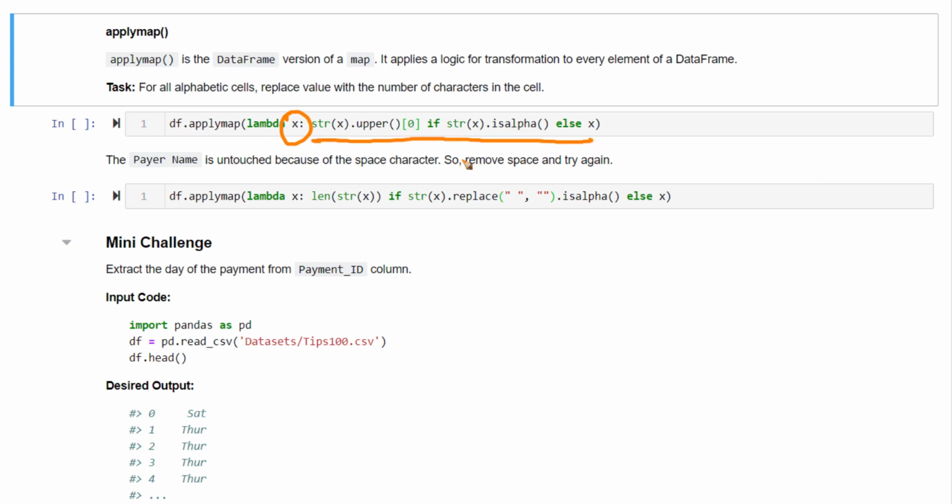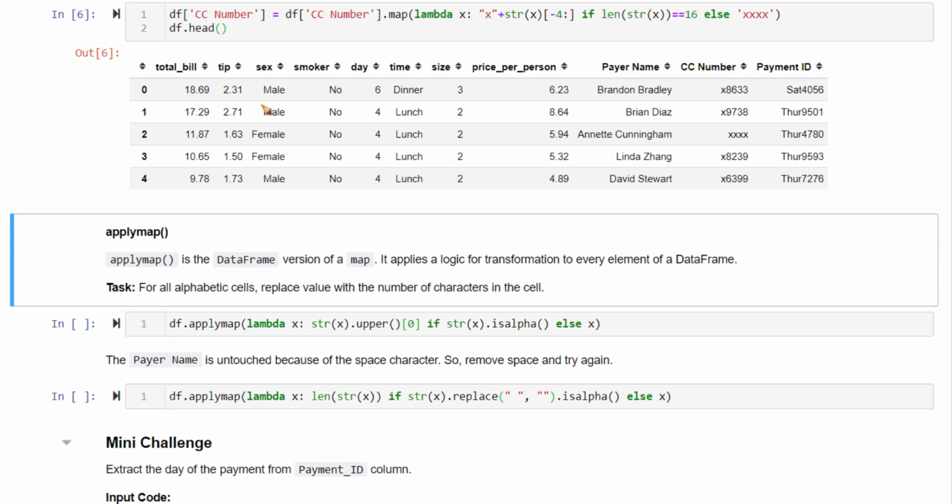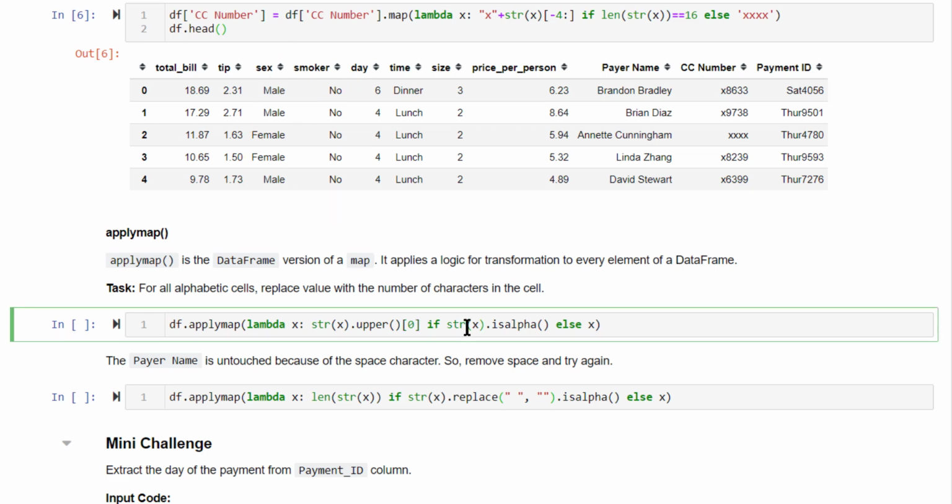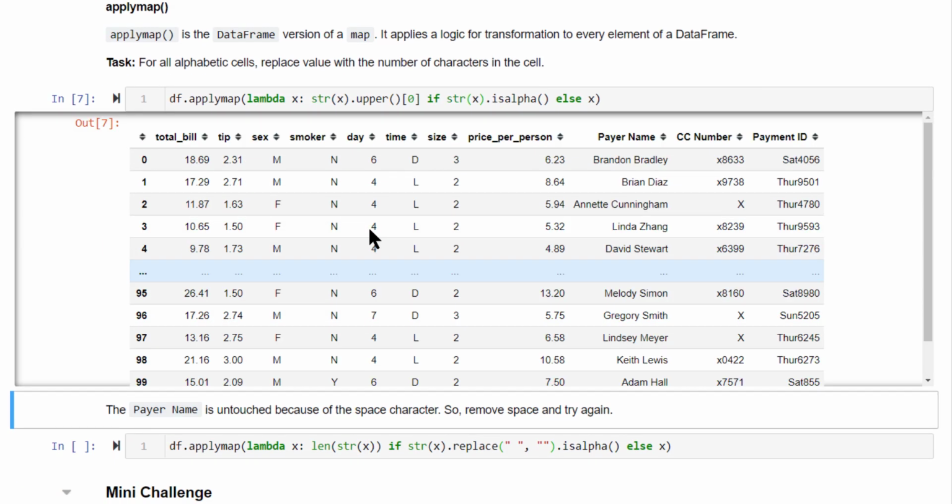So here in this task, for every cell in your data frame, if it is a character cell, then we are replacing that character. For instance, you have the column sex. This contains characters male and female, right? Instead of having male and female, we are going to replace it with the very first character and make it into uppercase. So this male will become M, female will become F. Likewise, for smoker, no will become N, yes will become Y. So this is the logic to do it. Let's run it. And the output is shown here.